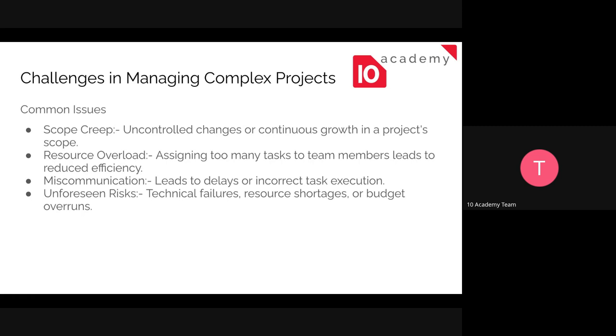The next one would be resource overload. By resource overload, it might be like assigning too many tasks to team members, which leads to reduced efficiency. So we need to decide which task should be done by whom, and we need to be able to create a good alignment between the teams that are going to work and the resources that are provided.